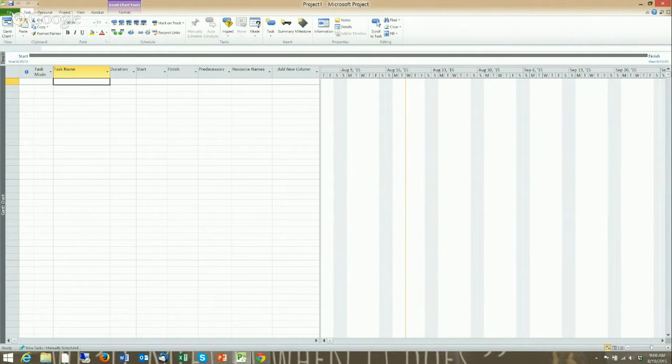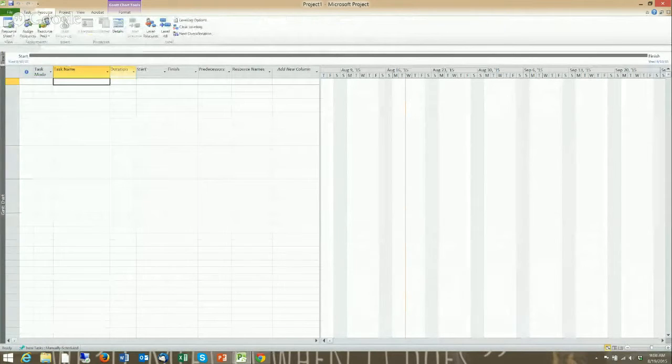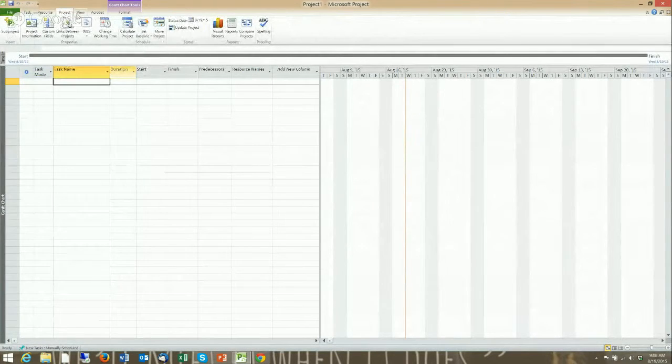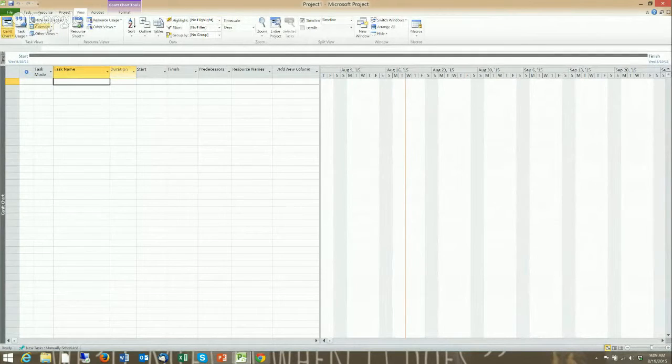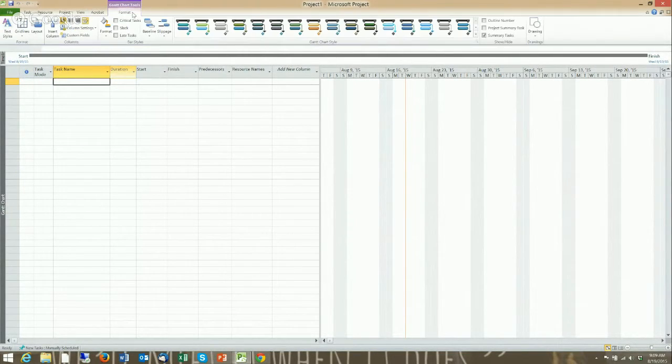You have your tabs at the top, your File tab. These are your tasks. That's where we're going to spend most of our time. Your resources, project information. This is where you get your calendar view, your network diagrams. You get all that there. I get an Acrobat tab because I have Acrobat installed. And then since I'm looking at Gantt chart, I can format my Gantt chart.